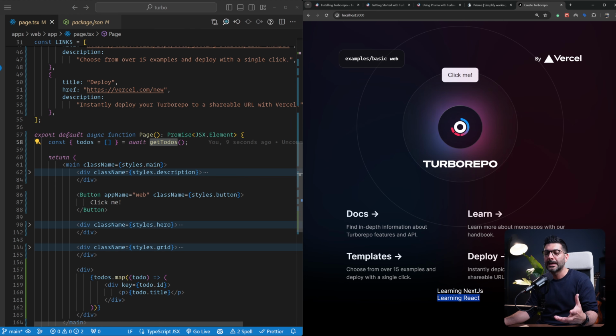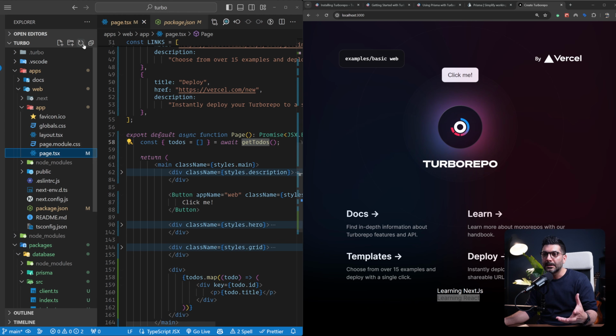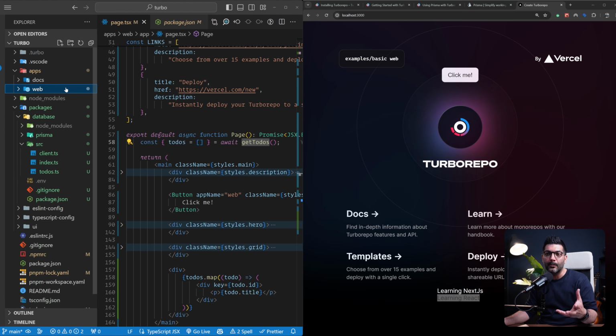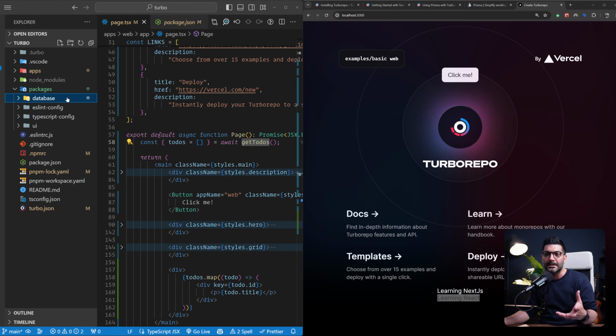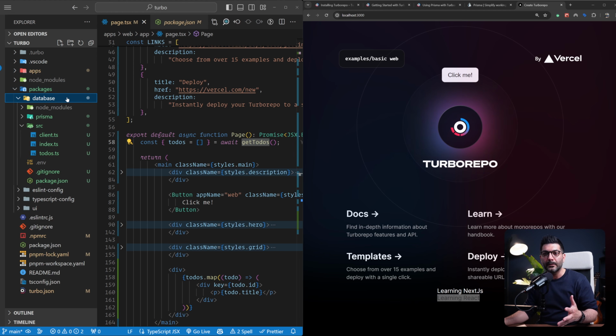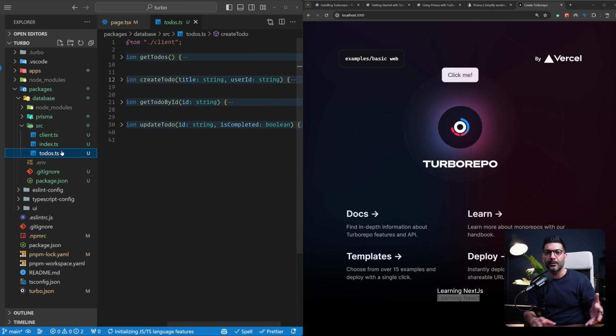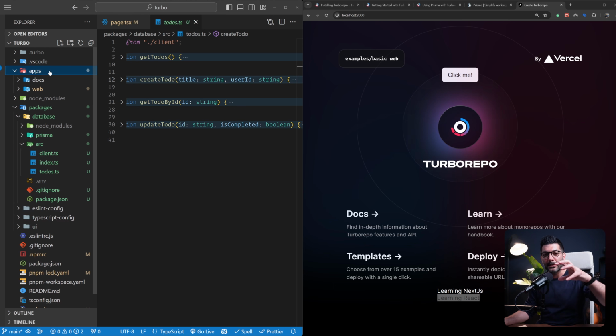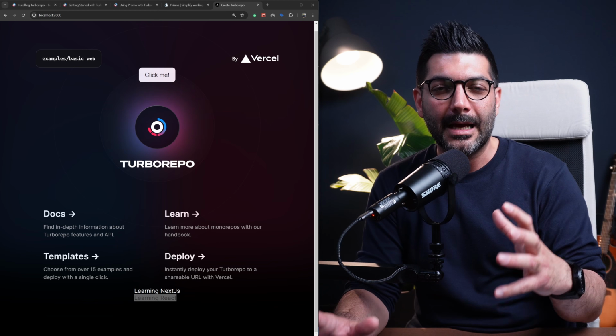But the point is, now we're using this getTodos from our shared packages, which is not inside of our app or web or Next.js here. It's inside of this database package we created that we can now share not only the Prisma client, but also the database access functions, like to-dos in this example, and you can have them for users and whatnot. And any app inside of your apps, any launchable app or any other package, can really use these same functions and Prisma client. And that's a wrap for this video, folks.